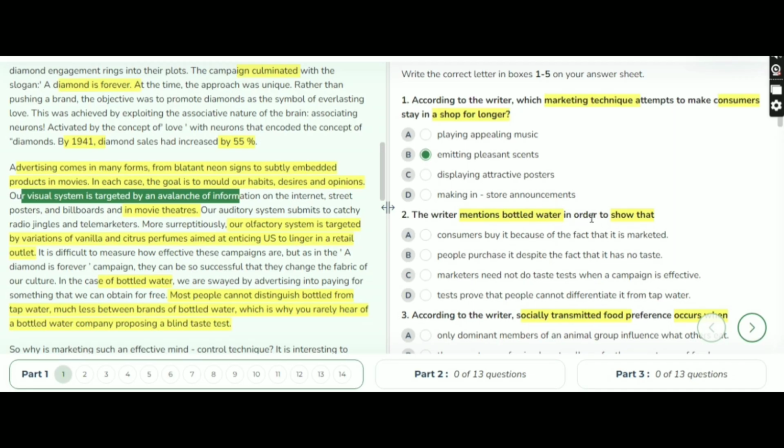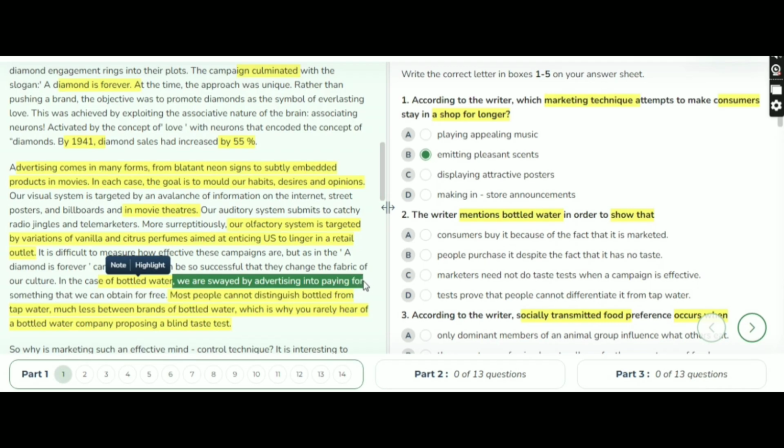Then in the same way we will approach the next question, that is bottled water. Why has the bottled water been mentioned by the examiner? We need to figure out the reason. So here we have already selected the bottled water. Information is given here. Now we will read this complete sentence. We are swayed, in the case of bottled water, by advertising into paying for something that we can obtain for free. So here is the answer.